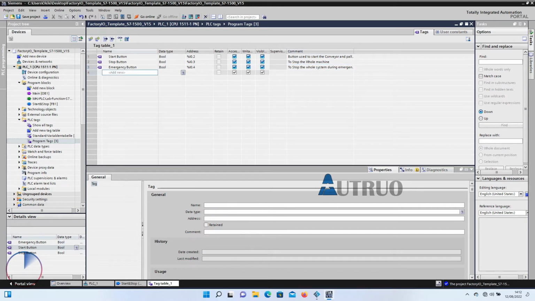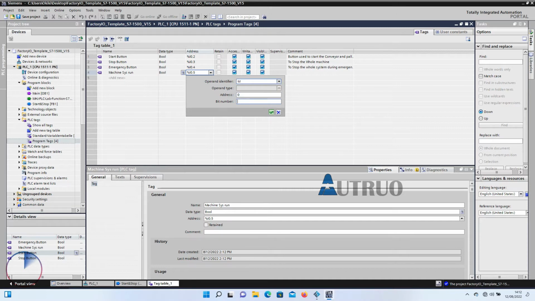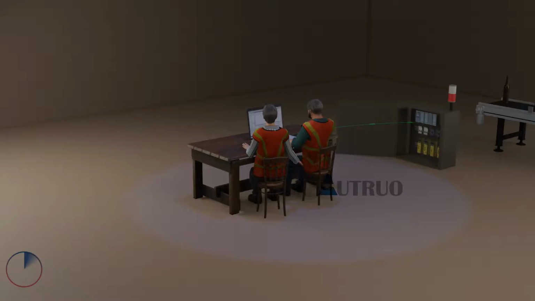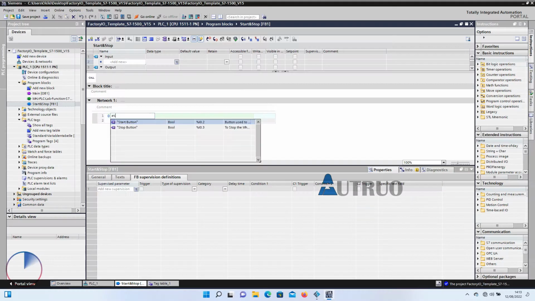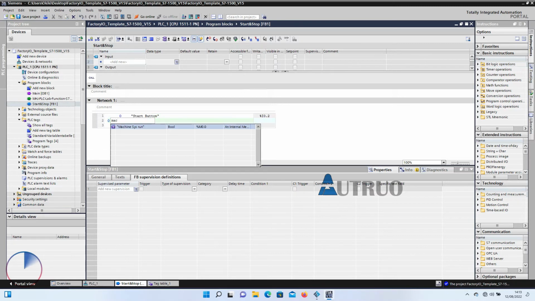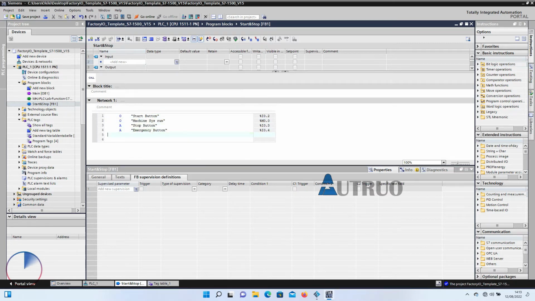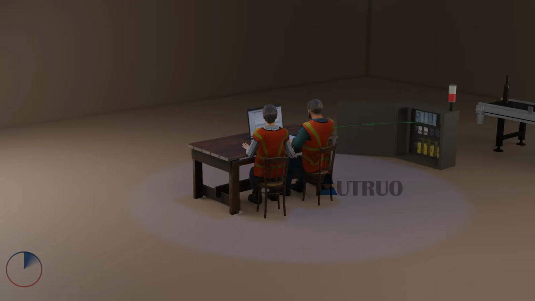Finally, we will be creating an internal coil that will be used extensively in our program. This time, the bit address will be M0.0, and the comment will be: an internal memory coil that will be used to start the network. So in the start and stop block, we will write our start button in parallel with machine sys run, and the stop button and emergency button, equal to machine sys run. Again, the equal means the result of the program. The language we just used here is called Statement List, or STL as it is fondly called.